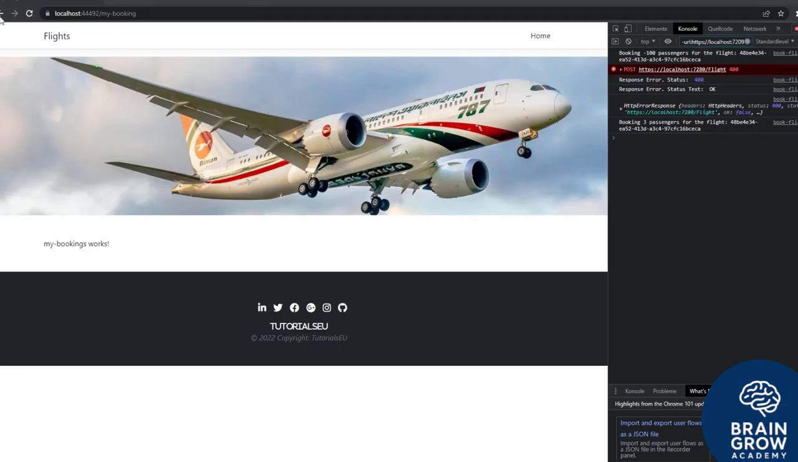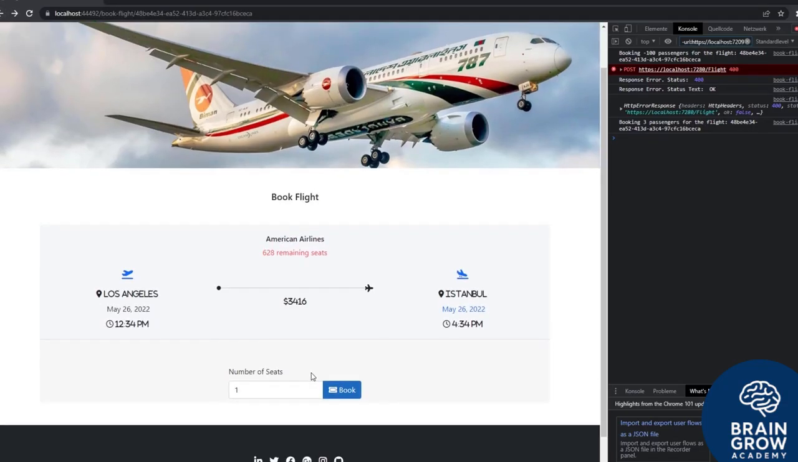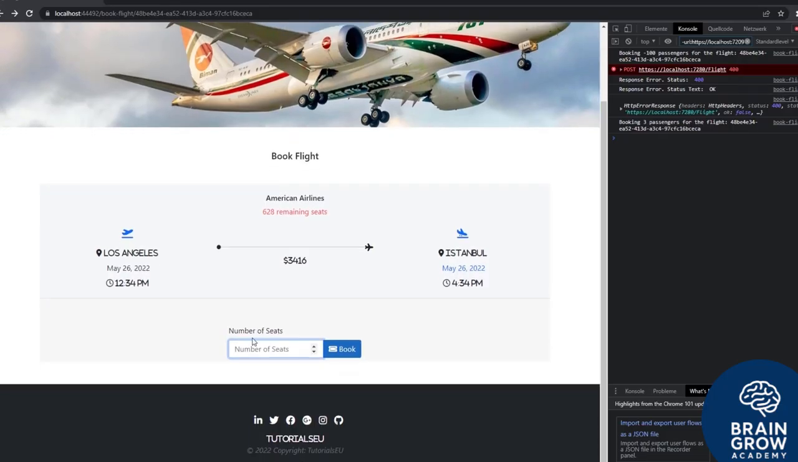Now, there's still that thing that we need to show the user, hey, you cannot book if you don't enter a correct value. So if I go ahead and simply delete it here so that there is no number at all, and I click on book, I don't even get any message. I'm not talking about the console at all. I'm just talking about the user interface. So the user should see some information right here. Let's go ahead and do that.